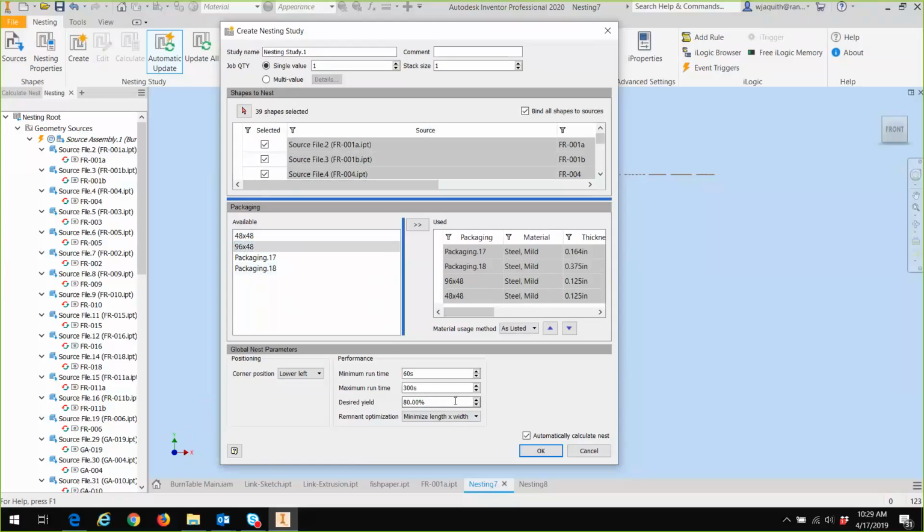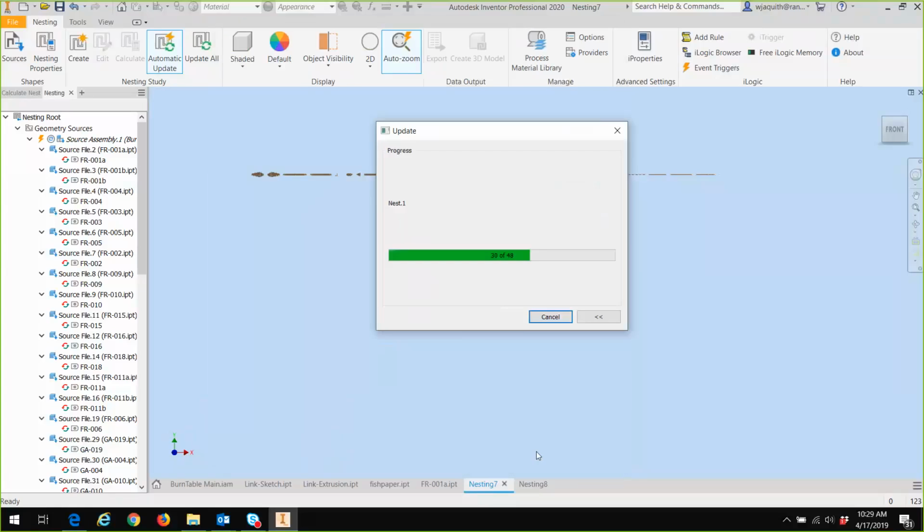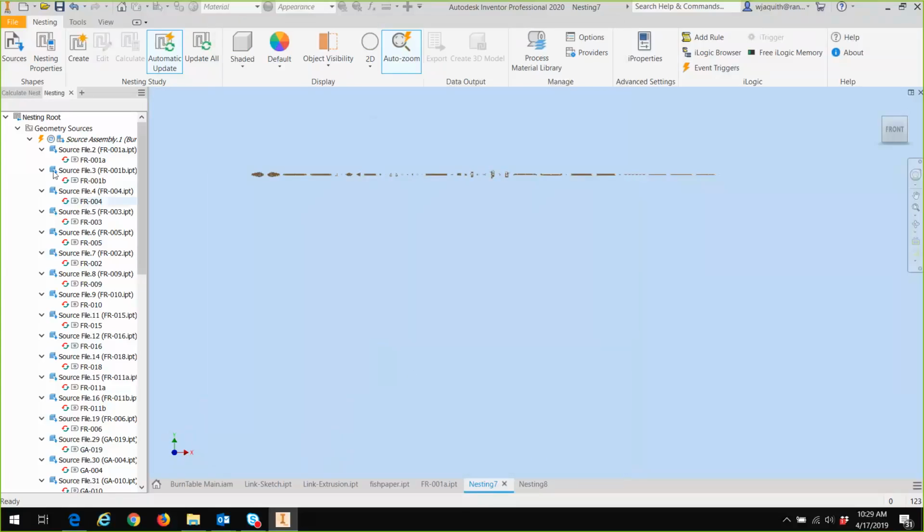I can set some priorities down here. Desired yield, 80%. Remnant optimization. Length and width or length times width. So I can tell Inventor how I want it to nest this. And I'm just going to say OK. And it's going to run through this.